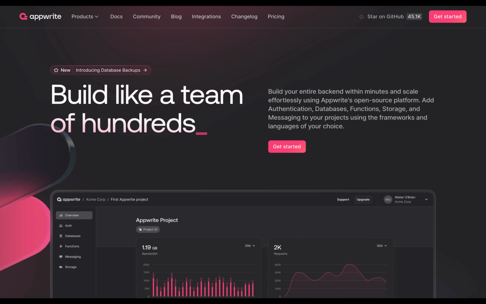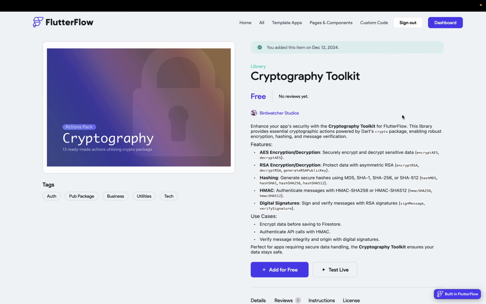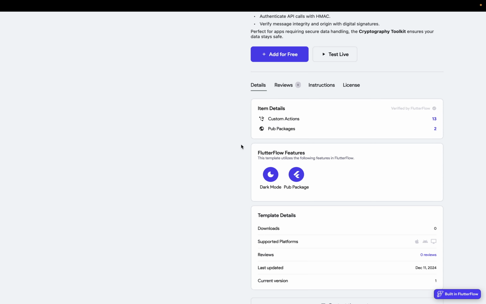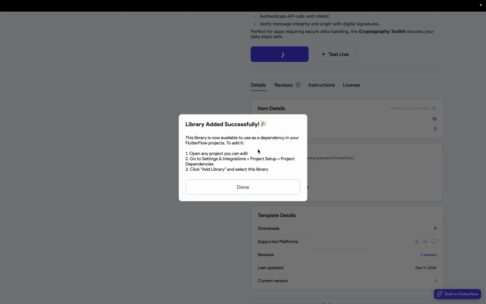Lastly, let's look at how to use libraries. So I'm here on a marketplace item that I want to add as a library. And before we do that, if you scroll down, you can see that we're going to get some details about what's actually in this library. So for this library, we can see we've got 2 pub.dev packages and 13 custom actions. Now, all I need to do to add this library is to add for free. And just like that, this has been added as a library.